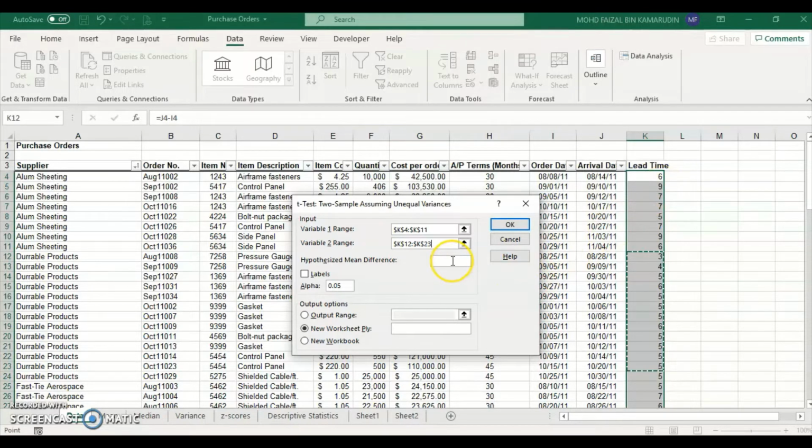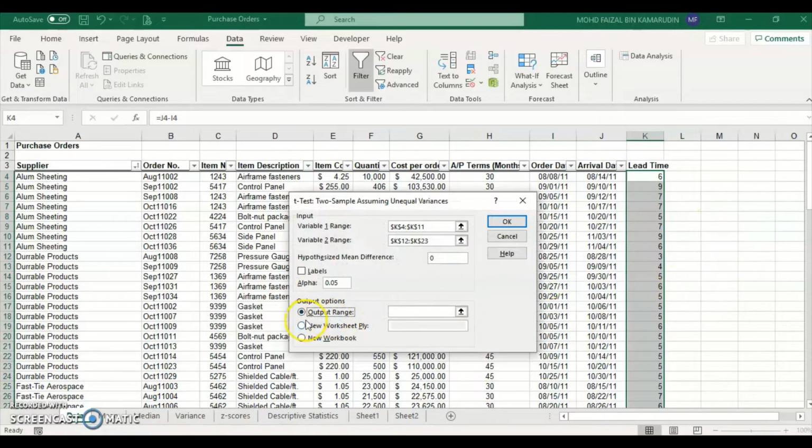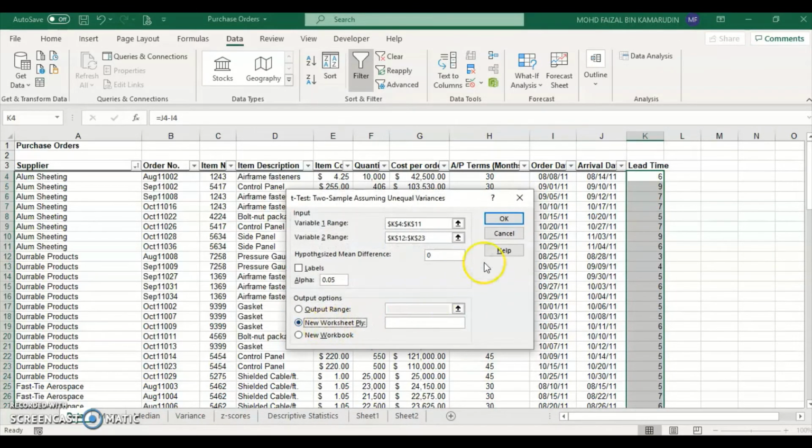So here the hypothesized mean difference is 0. So there is no difference. That is our hypothesis. If there is no difference, it means that these two companies are okay. Next, this one is default. If you still recall, some of you asked about the alpha. Here we are using 5% alpha. In this case, I will go for new worksheet. This is the output. You can choose output range, whether at the same sheet or in a new sheet. In this case, I go for the new sheet. Then we click OK.